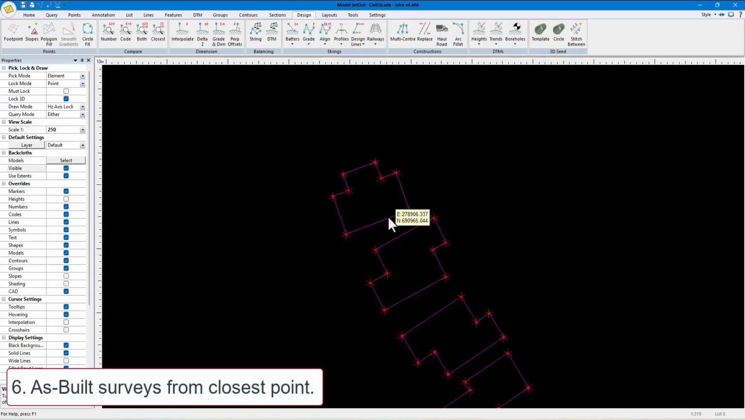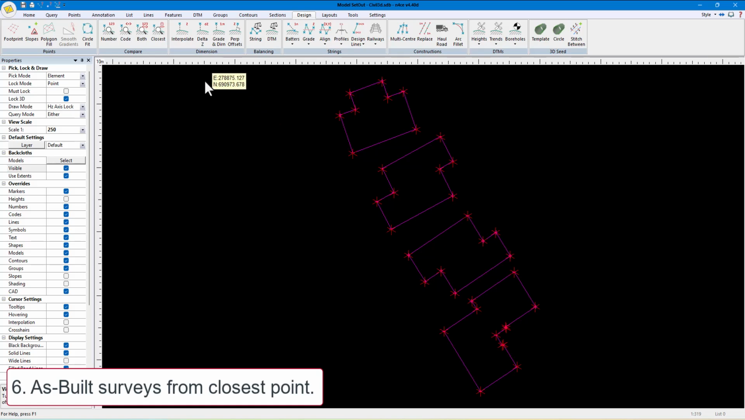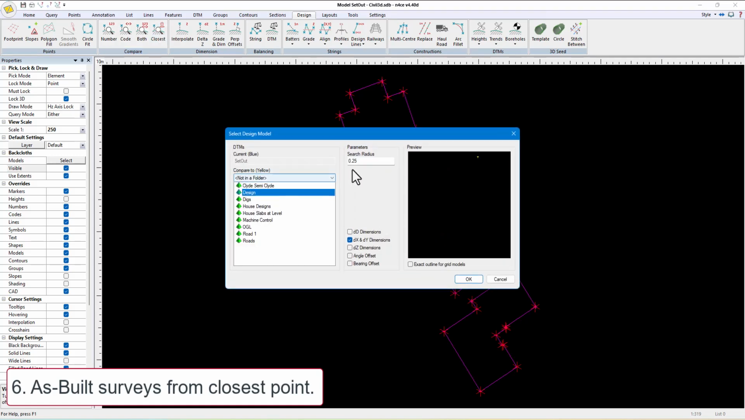As-built surveys from closest point. This function compares the points in two models to then calculate their differences in position. Here we will check some set-out points versus their required locations defined in a design model.